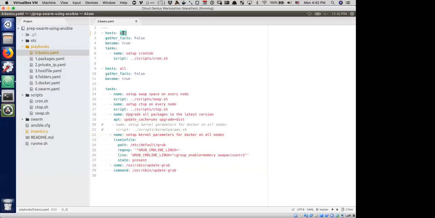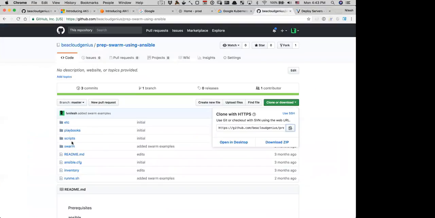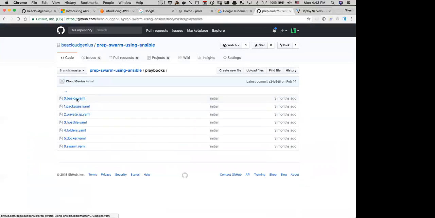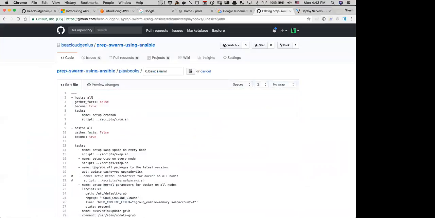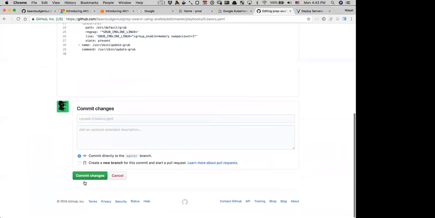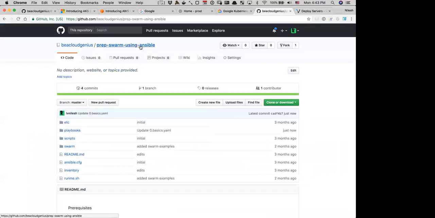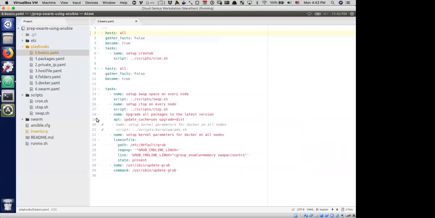I modified this segment, by the way. Just note that this was manager only before. I have changed it to all, like that. And I will do that change right now in the repository also, so that it doesn't cause you any trouble when you run it. So here is the playbook, and here is the basics, and the playbook needs to be edited to say manager, go become all, and then commit. So I have modified the repository also. This repository is now updated to show the playbook basics needs to run on all the nodes. Now, all.